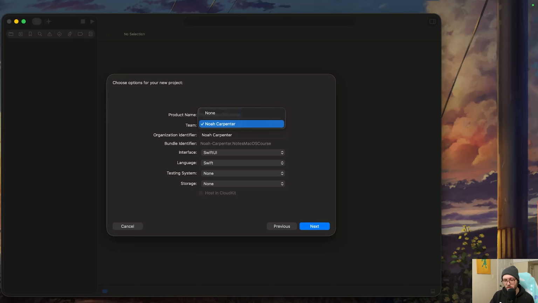For the team, you can either select this as none or the developer account that's been set up and signed in on your Mac. If you don't have one yet, you should be able to create one completely for free. There is a paid tier, but for our purposes, free should be all that you need.